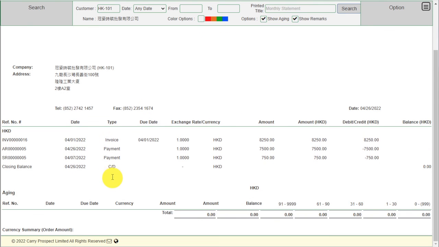The statement shows the invoice has been fully settled by two orders. One is AR number 5, and the other one is a sales return order.